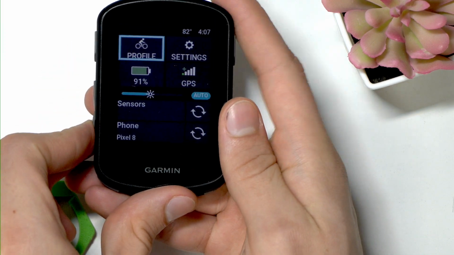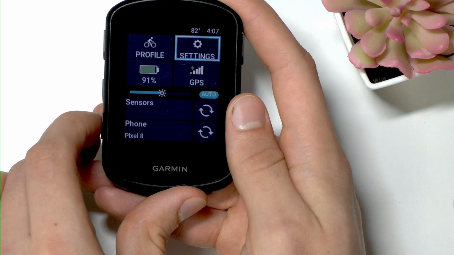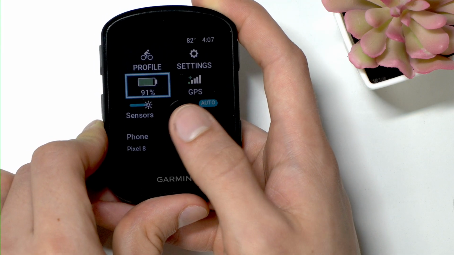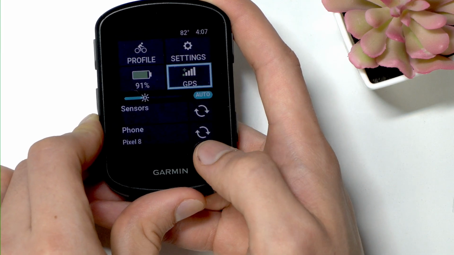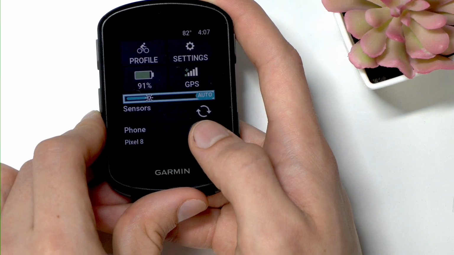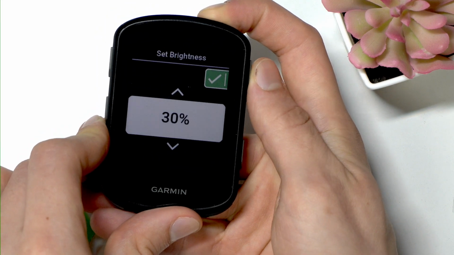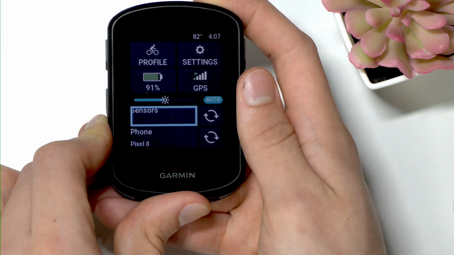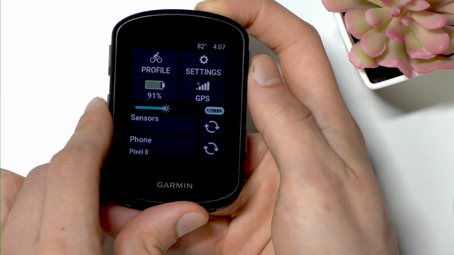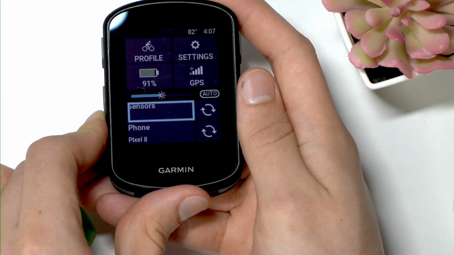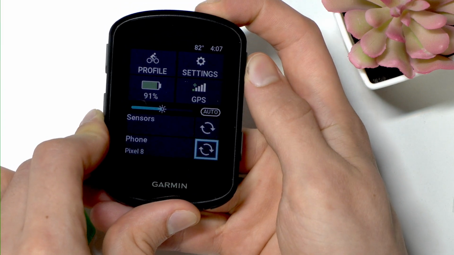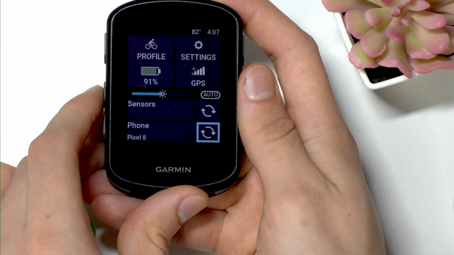Now, if you want to change something in here, first you're gonna have to press options key, and this will let you highlight the specific option that you want to change. So we can go to activity profiles, we can go to settings, we can check battery, we can check our GPS, we can change our brightness and also enable or disable the auto brightness. Then we can also adjust the sensors, and we can synchronize both the sensors and our smartphone.